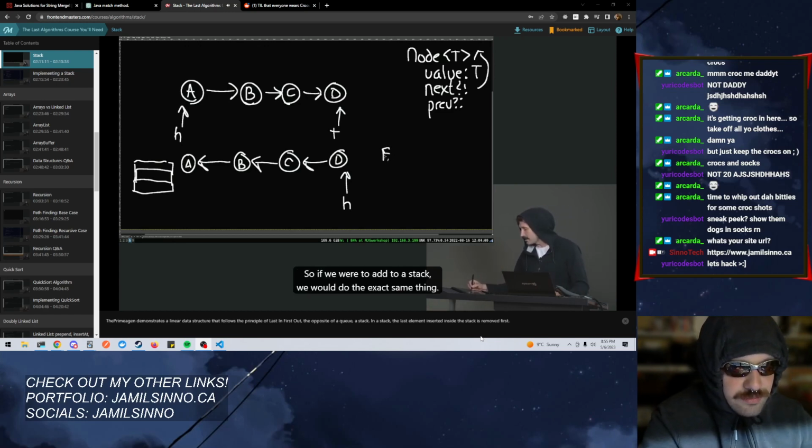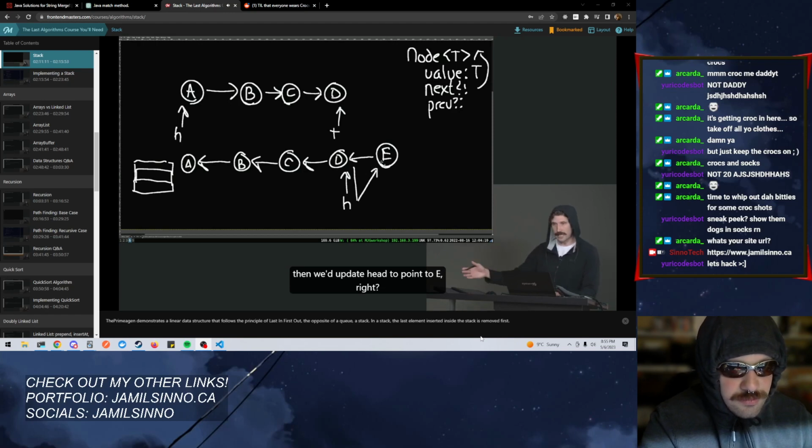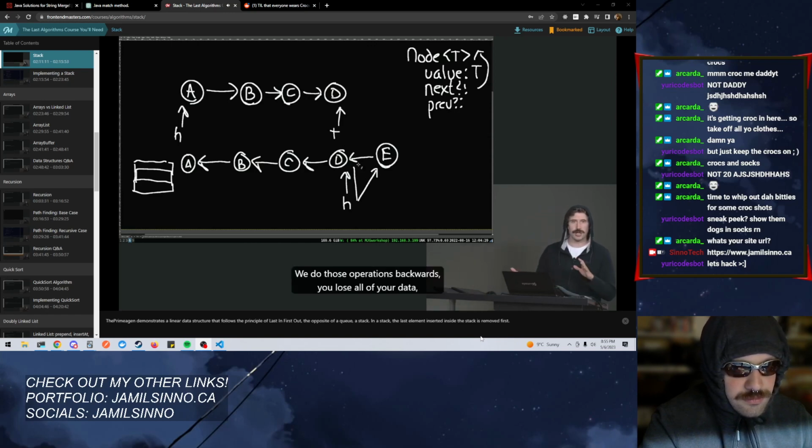If we were to add to a stack, we would do the exact same thing. We'd take E, and we'd point it to head. Then we'd update head to point to E. Right? So instead of doing it the queue way, which is slightly different, we point E to head. We update head to point to E. Pretty simple, right? We do those operations backwards.